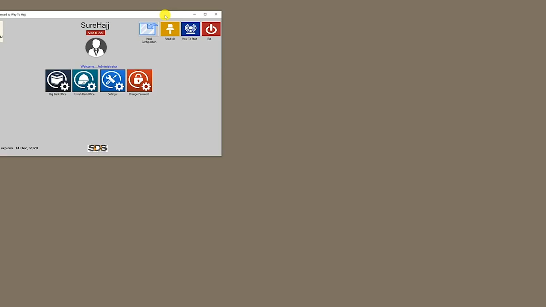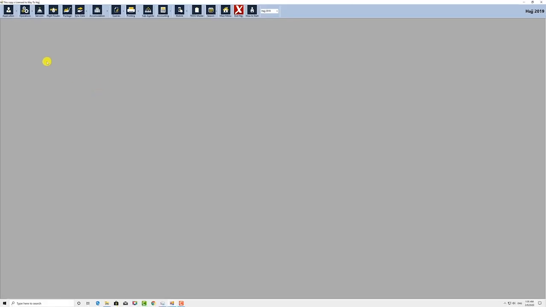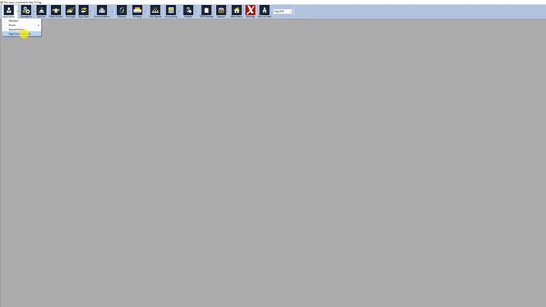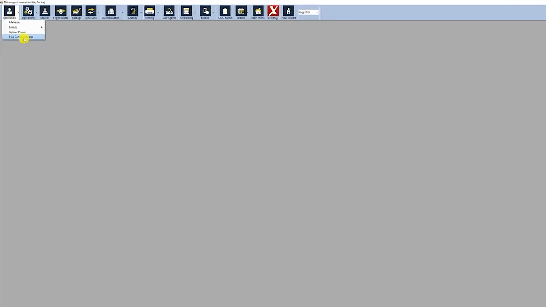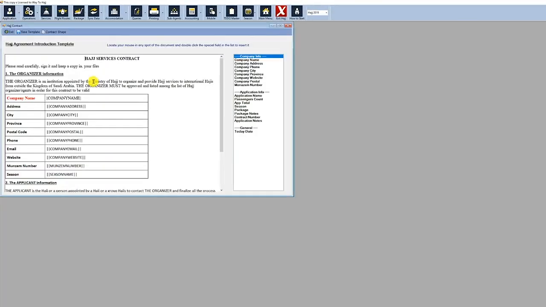Now if I go to SureHajj, go to the Hajj Backoffice. Under application, click on the arrow pointing down. The fourth option is Hajj contract design. Click on that. As you can see here, this is where the header is. These are the fields or the variables that you can add to your file here. So for example, let's say here I don't want the company name. I want something else. I want the company phone. I can delete that right here.